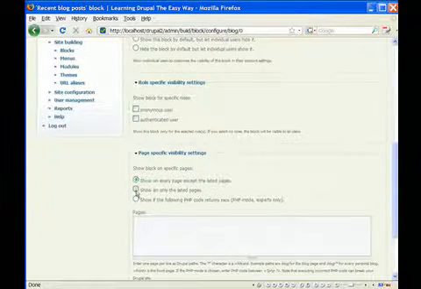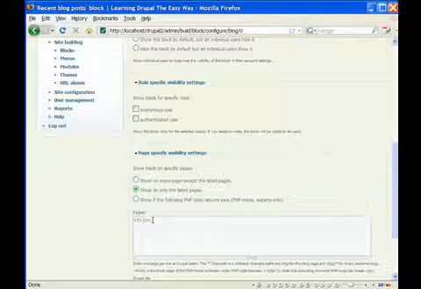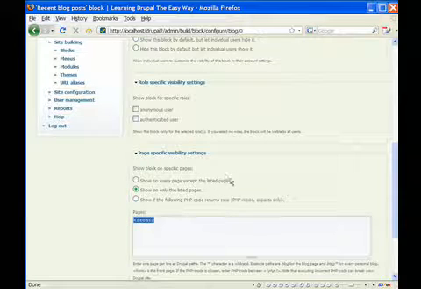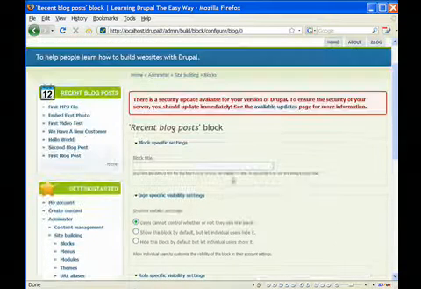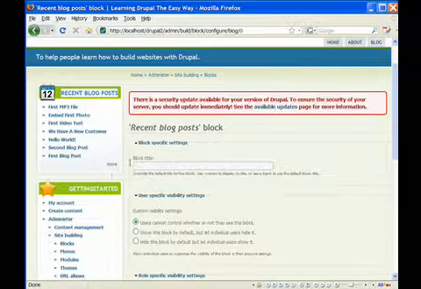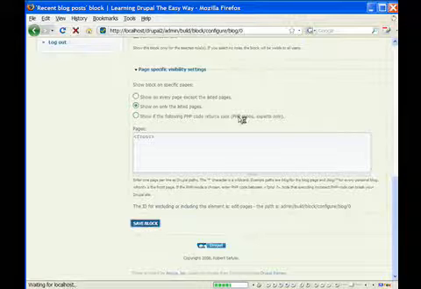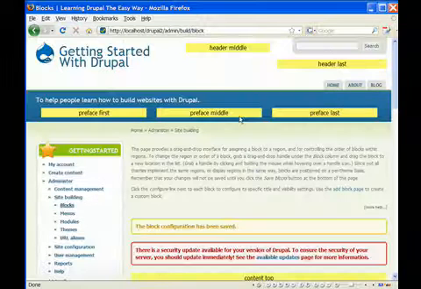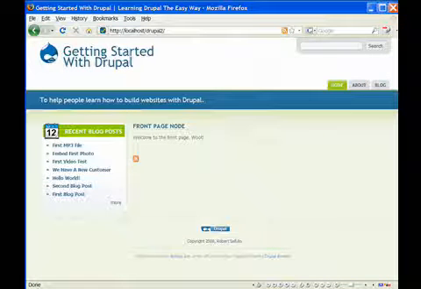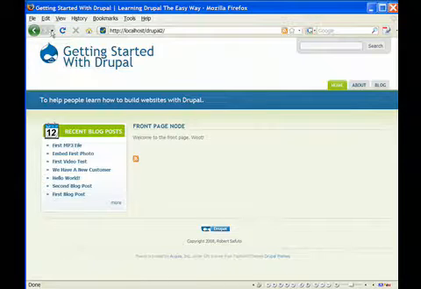So what we do is we select show only on the listed pages, and we use this front tag. And the front tag is one that you'll use in a number of places in Drupal to indicate that you want an item on the front page. And you can see that it automatically gives it a title of recent blog posts. And you could change that if you like, but we're just going to leave it. And we're going to save that block. So now if we go back home, we should see that we have our recent blog posts on the front page in the left side.